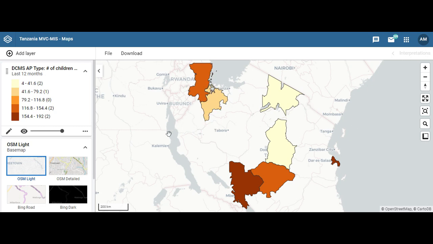So you can also perform more analysis on the indicator or data elements that you want in the map application by just clicking on the edit button here or on these three dots here to open the layer so that you can edit the map.